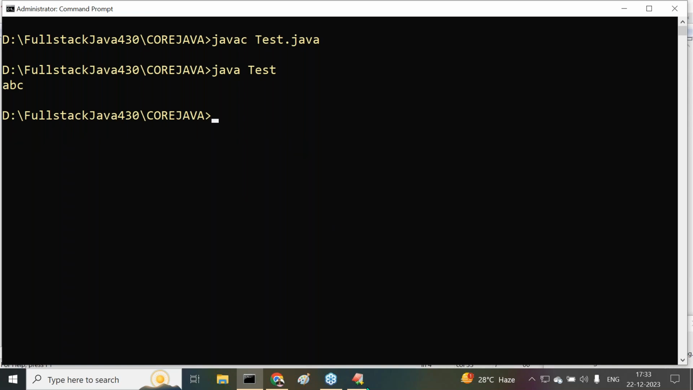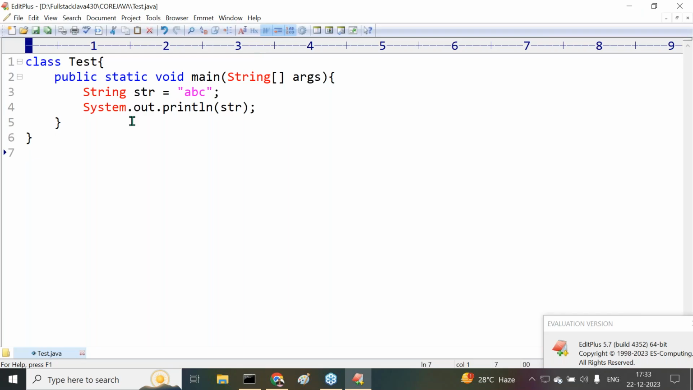Okay, no problem. Still, my required point I have not discussed here. What is the identifier actually? Come on, guys. What is the identifier? str is an identifier. In place of that str, I want to provide a predefined class name. Is it possible or not possible to provide a predefined class name in place of str?